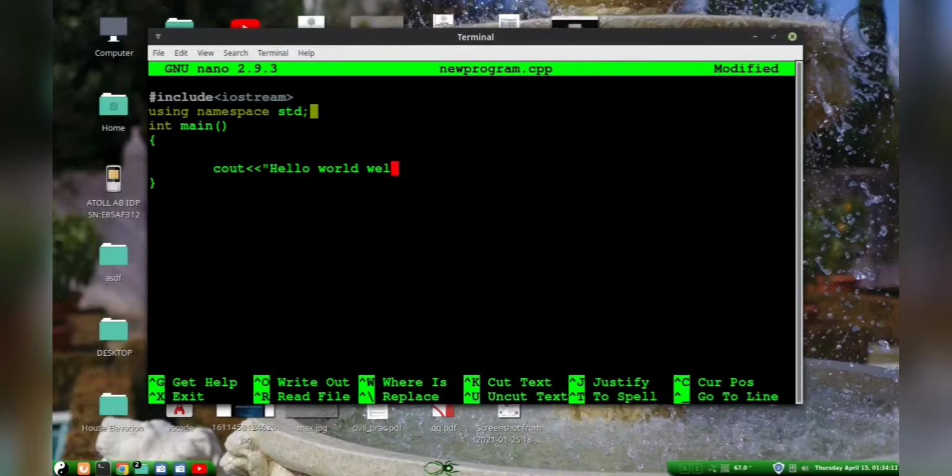Now here I have used cout. It is not count, remember, it is cout. Basically cout means console out. Now here I have typed hello world, welcome to my channel JC Coder, and here \n is used as a new line character which will print into a new line.